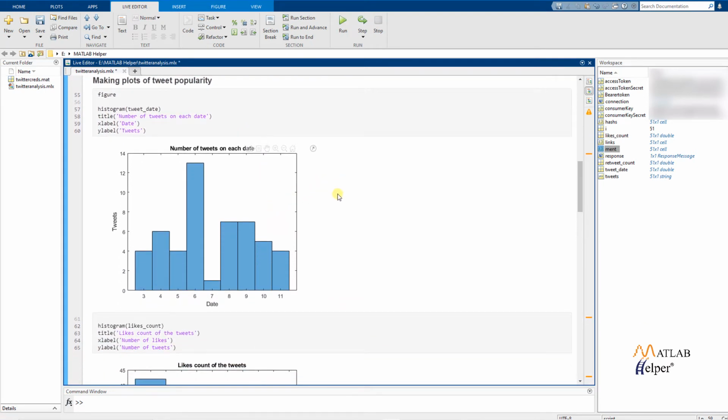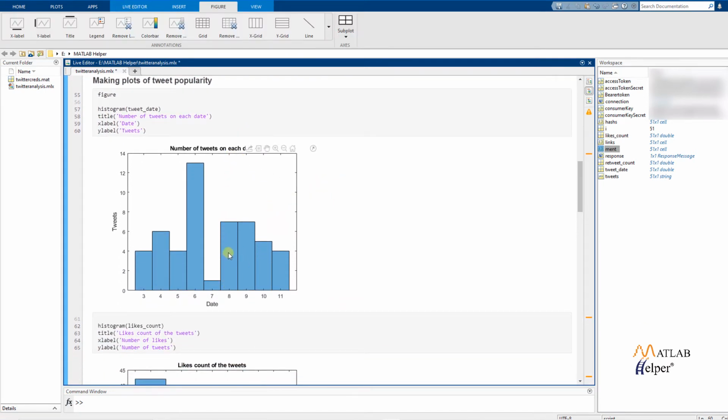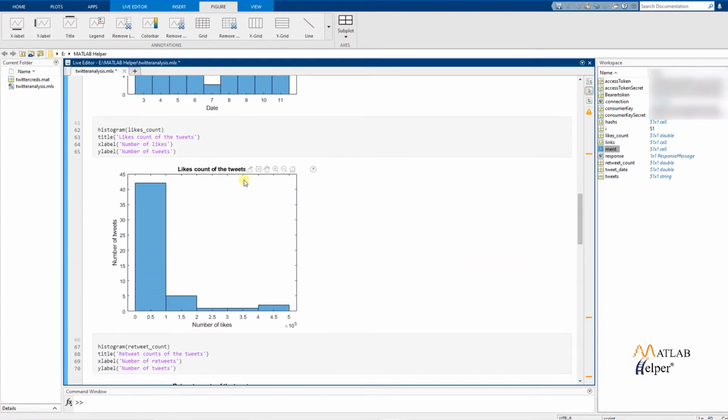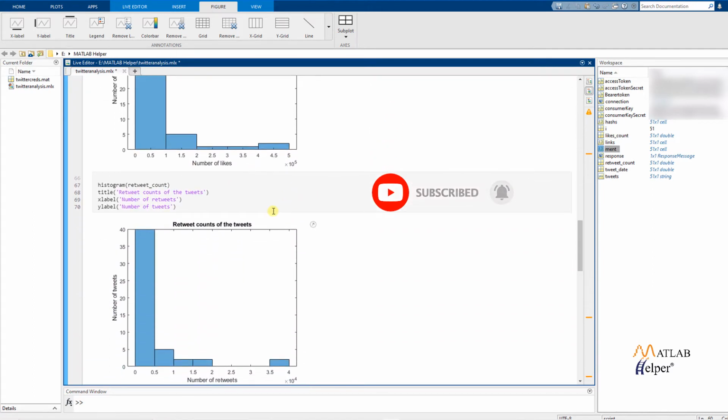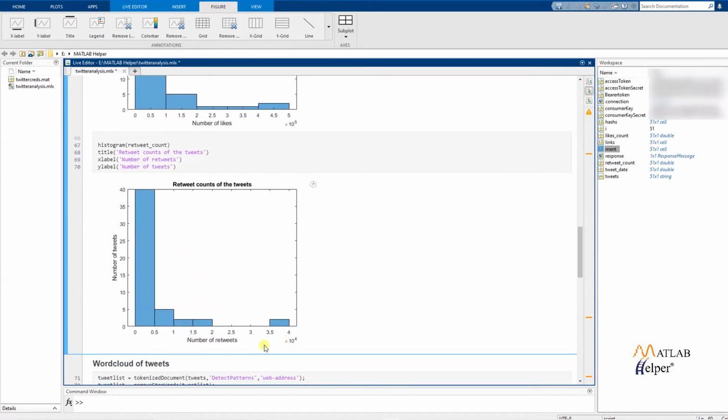This is the plot that shows the number of tweets tweeted on each date. This is the plot showing the likes counts of the tweet. And this is the plot showing the retweet counts of all the tweets.